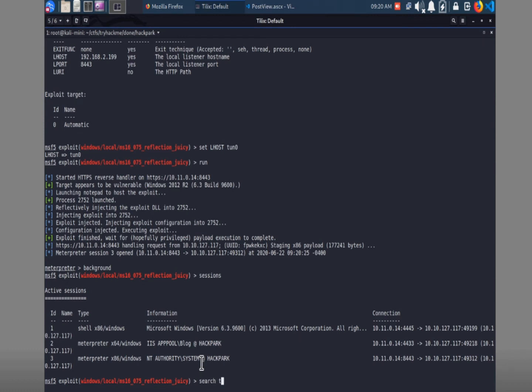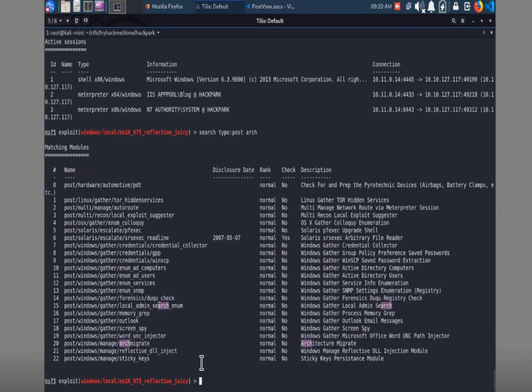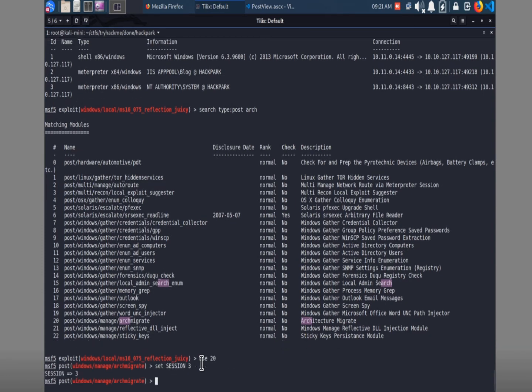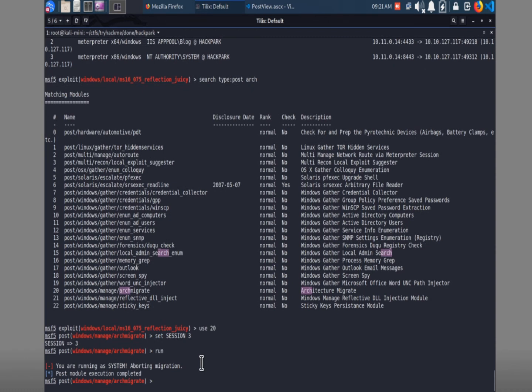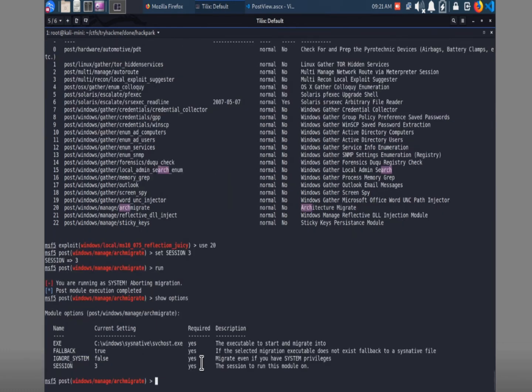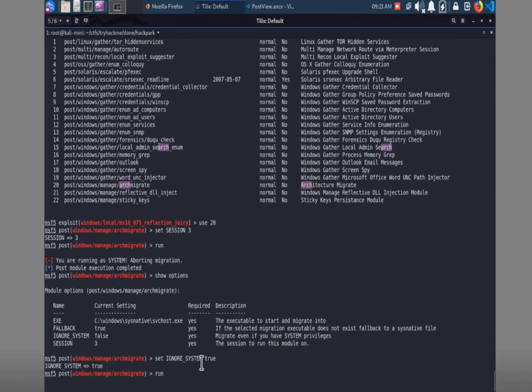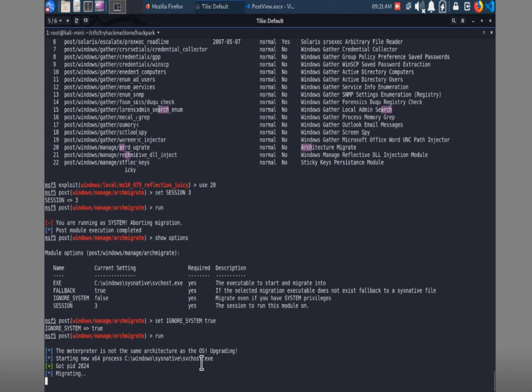So we could search type post arc, and then we want to use 20, and we're going to set session 3 now, and then we'll run that. And so now that should upgrade. That should have upgraded. Let's see what we need to do. Let's see if we can upgrade this. That doesn't work. What we can do is also rerun the exploit and do a different payload.